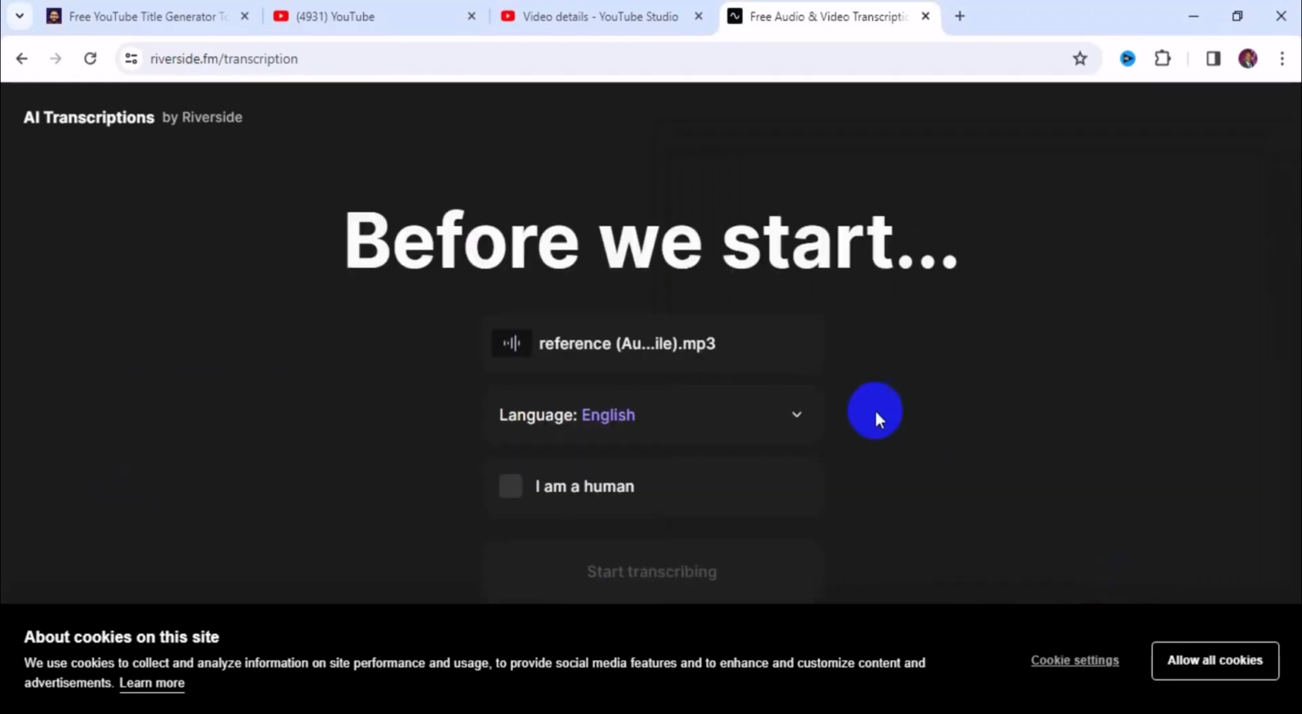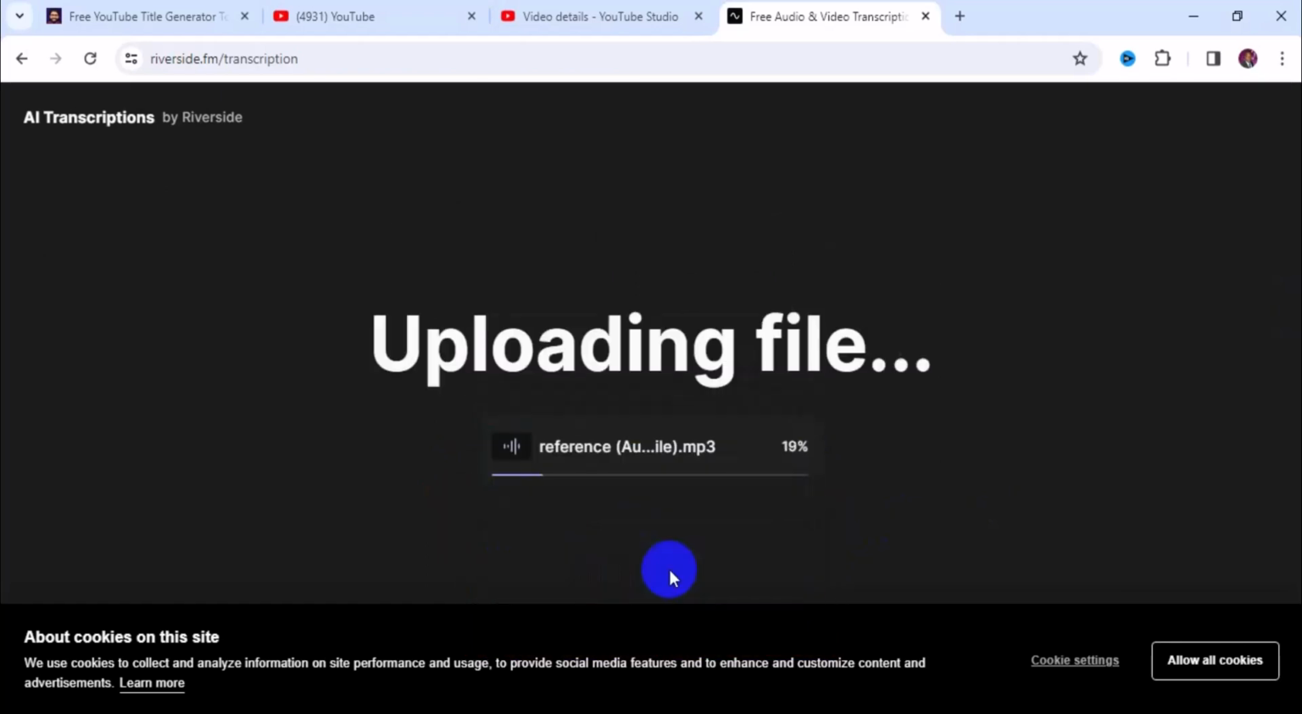Now after you upload your file, you have to click on here to determine the language you want to transcribe into. There are lots of different languages that you can transcribe your audio file into. But this one right here, I want to transcribe my audio to English language. So I will have to come to the top right here and make sure I click on English. Then click on I am a human. Then click on start transcribing.